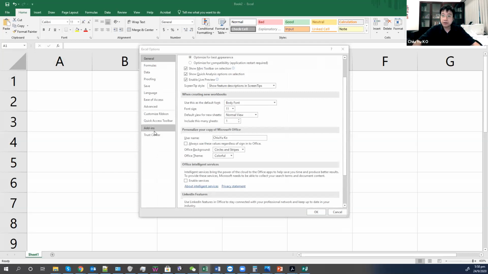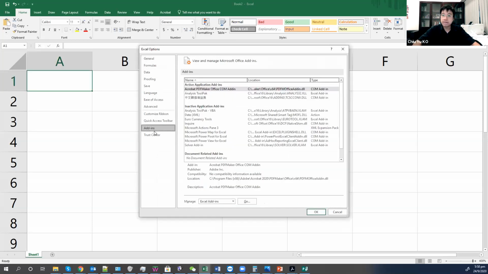And then here I have add-in. Go to add-in. If you see the NS2PAC, then you're lucky, you're done. Sometimes NS2PAC is not active, it's down there. But whether it's here or not doesn't really matter. We need to manage, so go to Go.